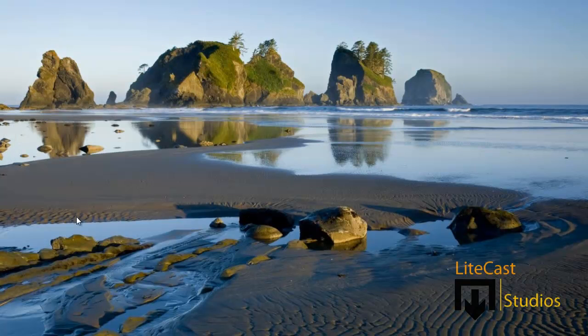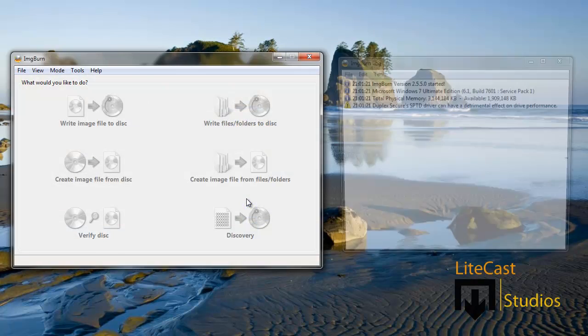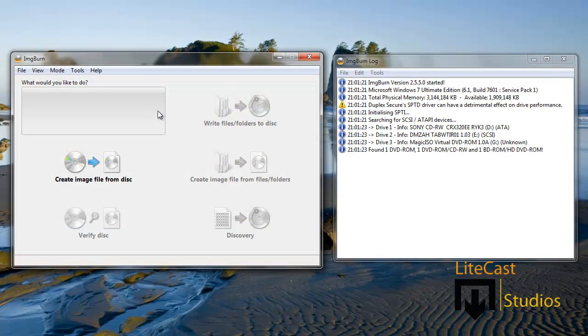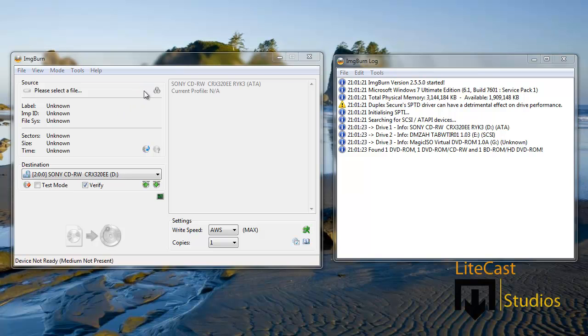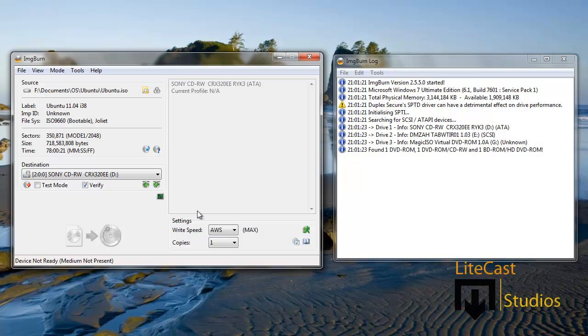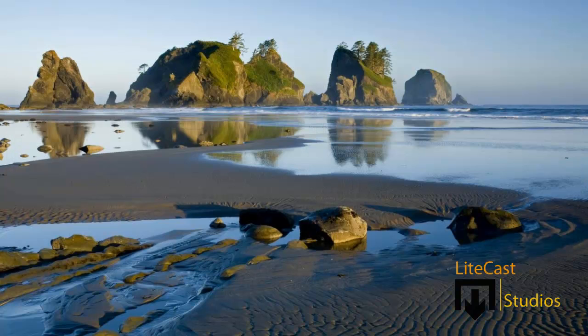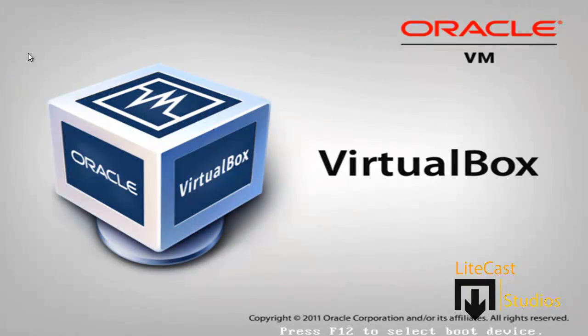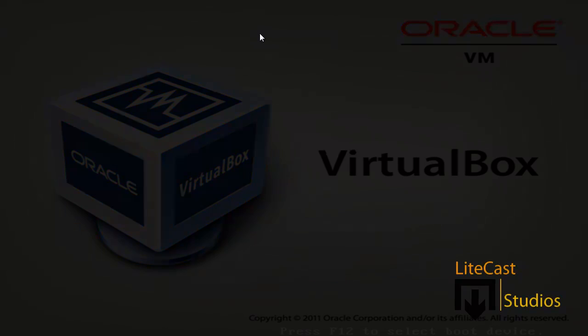So what we're going to do is open a program like ImageBurn. And then we're going to click Write Image File to Disk. Browse for the image and find the Ubuntu image. Click Open, put a disk into our computer, and click Burn. Once it's done, you'll be able to put it into your CD drive, restart your computer, and then you get to the next screen, which is basically restarting and starting up the Ubuntu installation.